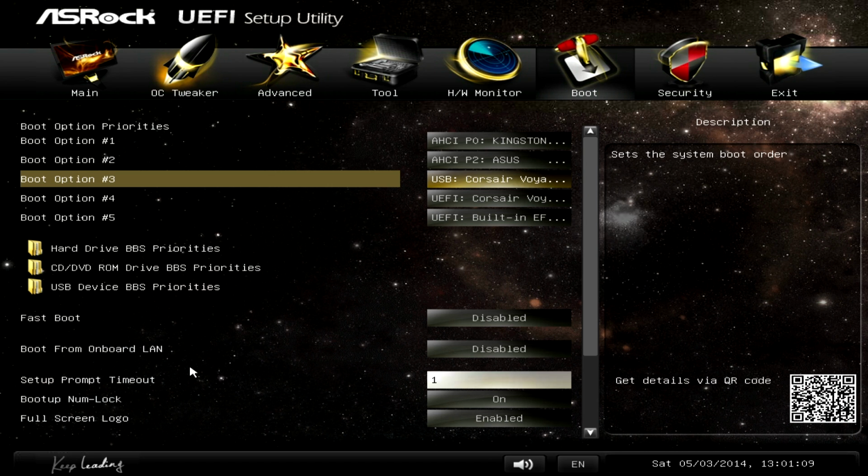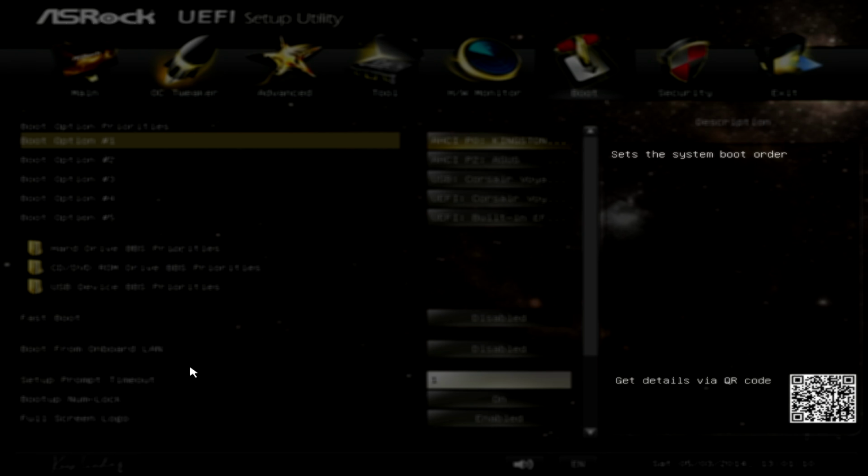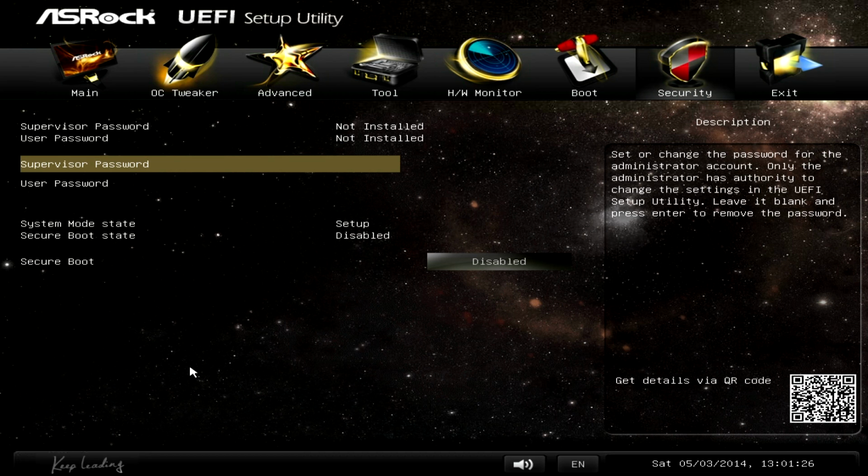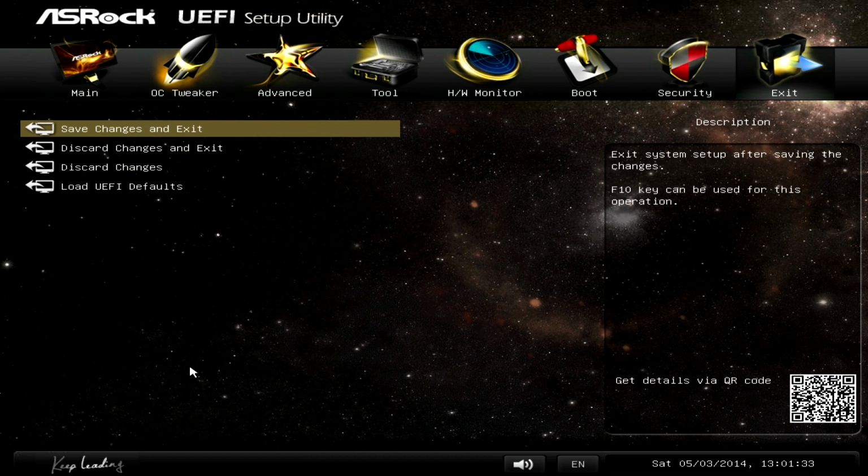You might wonder, why didn't I change the first boot option to the USB drive instead? And I'll explain that in the troubleshooting video. Now you can exit and save the changes to boot the system.